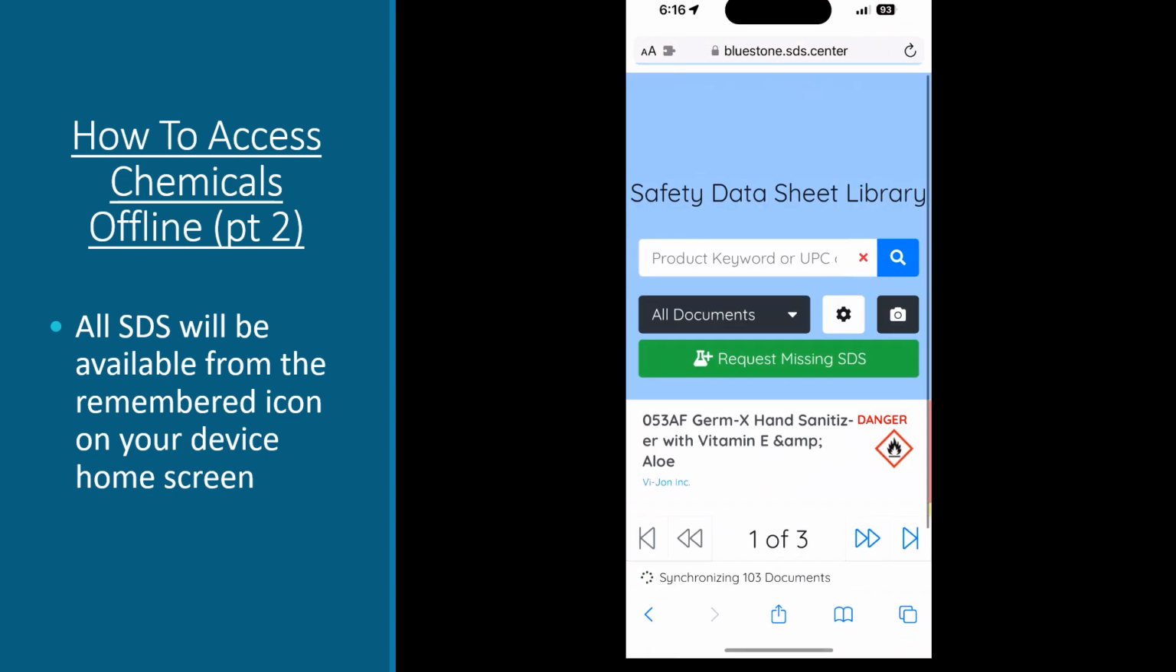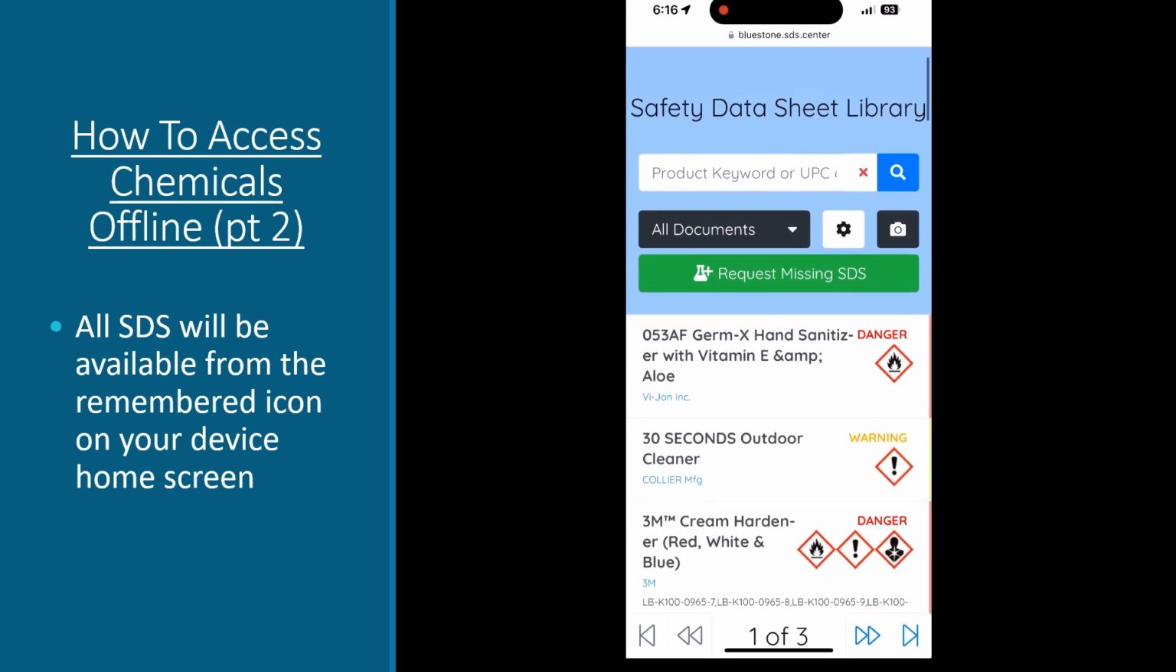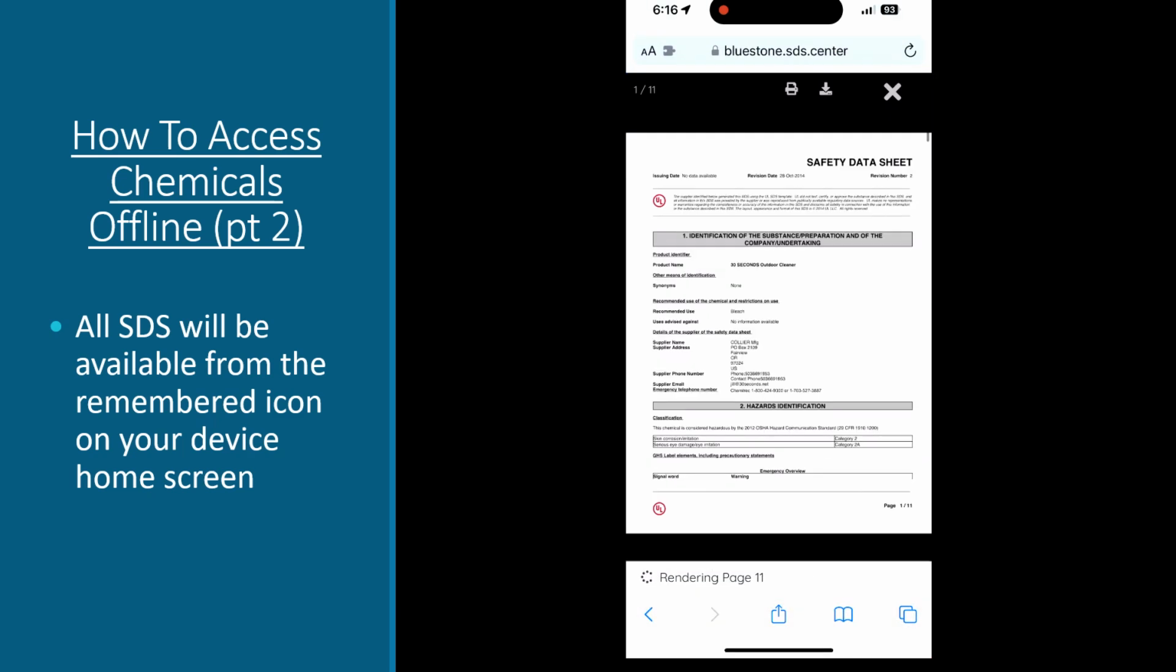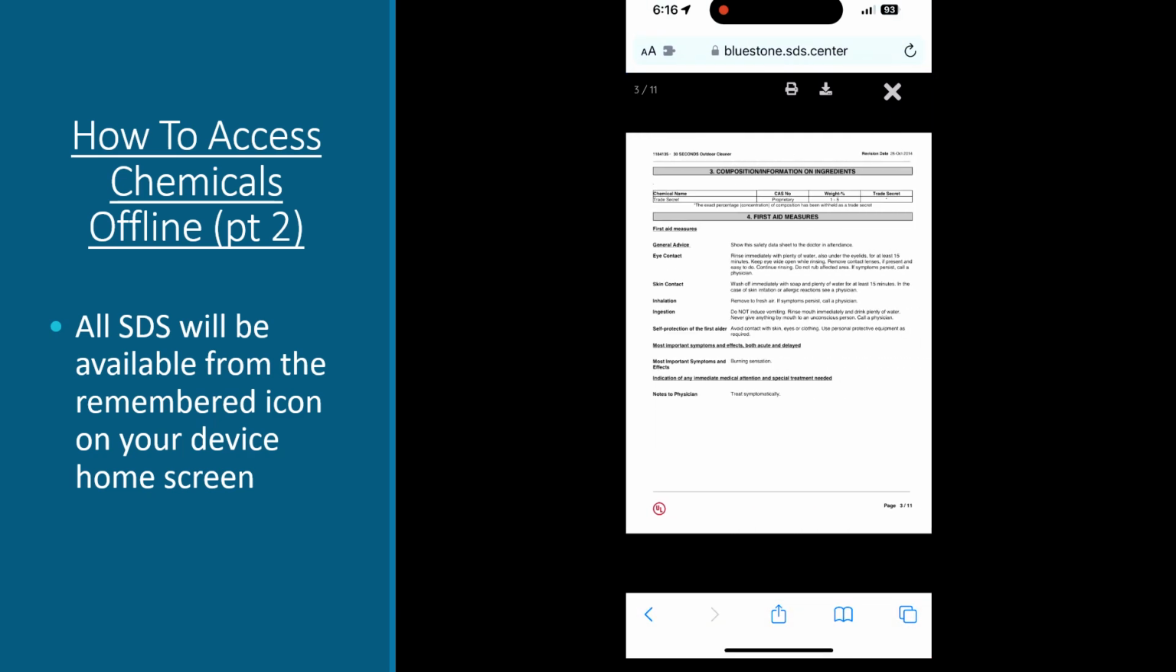Now let me demonstrate how this works. I'll turn off all my data and Wi-Fi to simulate being in a garage or a dead zone. While it may take a bit longer to load, you should still have access to safety data sheets, provided that you've downloaded the icon to your homepage as a bookmark. By following these steps, you ensure that you always have the necessary documents at your fingertips, regardless of your internet connectivity.